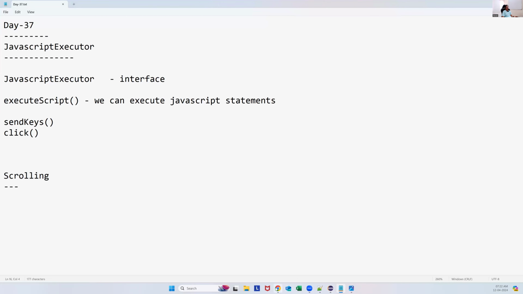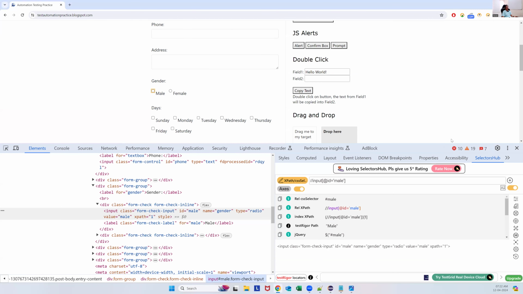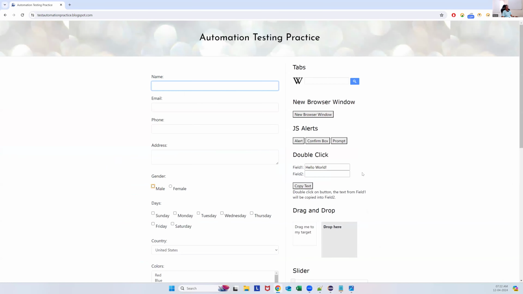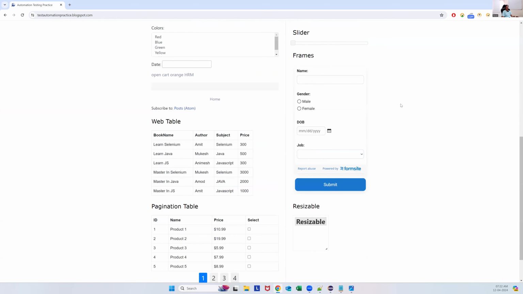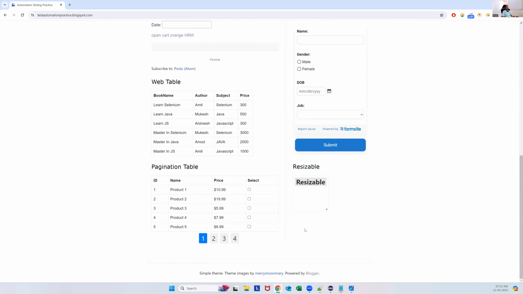So for example, I opened this web page. This is my web page. At a time, you cannot see all the content in the web page. You can see some base content. Now, if you want to see more content, you need to scroll down the page like this. Once you scroll down the page, you can see more content.